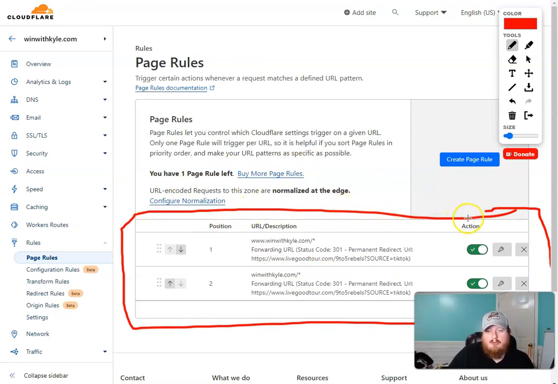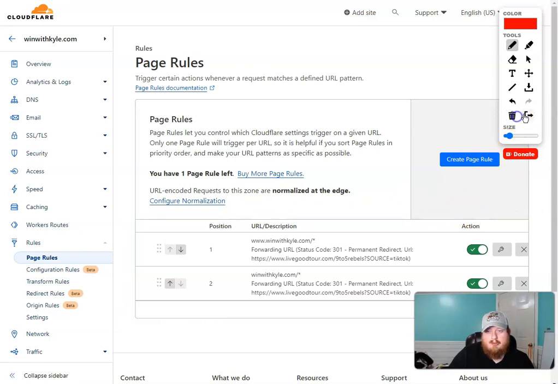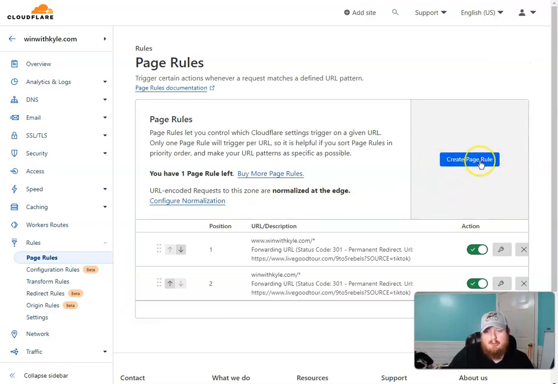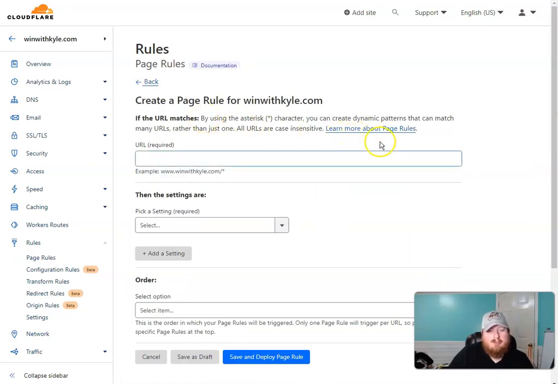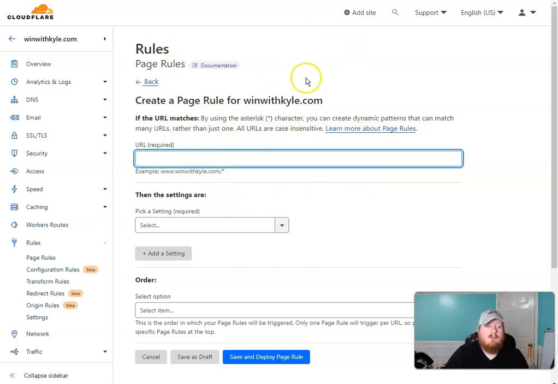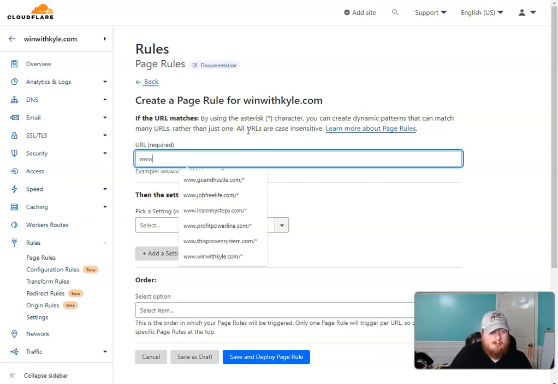Okay, so what you're going to do is select create page rule right here. You're going to click that blue button, and you just want to follow these directions and type in what it says. For this example, for my domain here, winwithkyle.com, I want to have one rule where I have www.winwithkyle.com, and then as it tells you here, follow what it says to do. You want to have that slash and then the asterisk on the end.